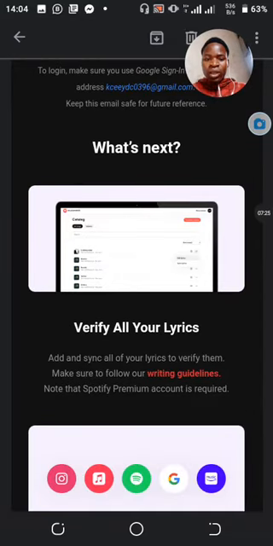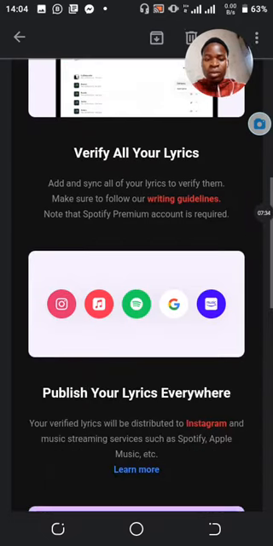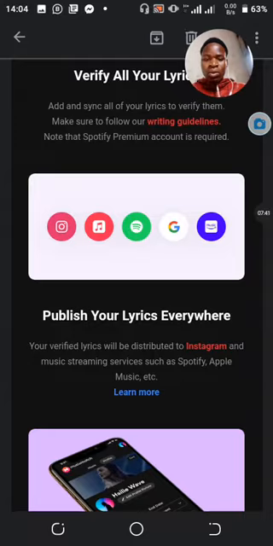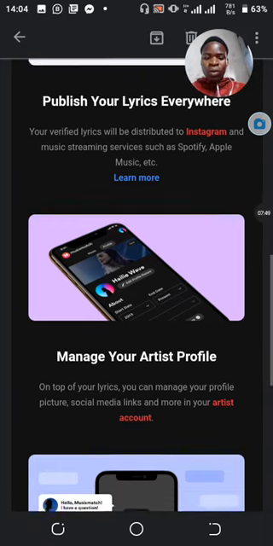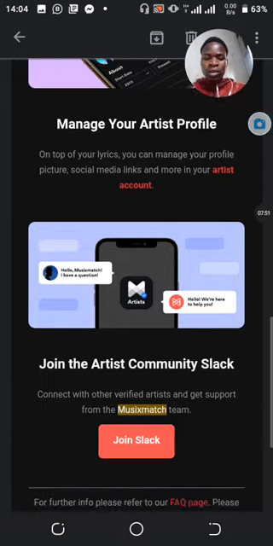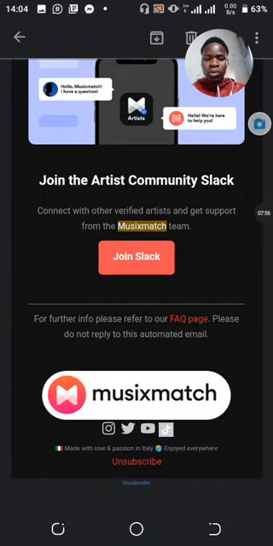So again, you can see that you can verify your own lyrics. For example, if someone adds the lyrics to your song, you can verify them if they are correct. Then you can publish, as I said. Those are some of the stories you can publish. Then you can manage your artist profile by changing the profile picture, adding necessary details to your profile, and so on. Then you can even join the artist community. For this one, it's up to you to join.